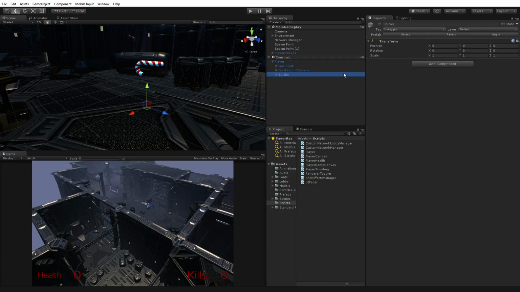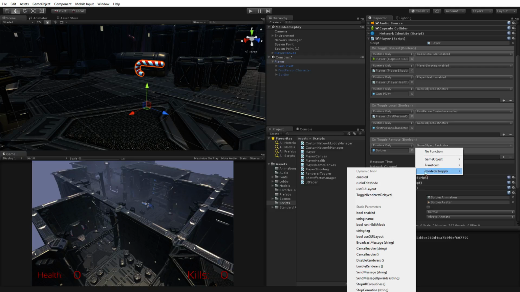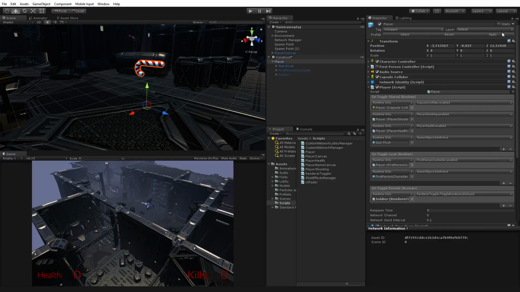And so on my soldier, I'm just going to drop this renderer toggler. And if I do this, then the first person will also have a mesh visible. I don't want that, so I'm leaving this enabled on load off. I just created the option in case for some other time I wanted it, because I like to reuse my scripts. And then on my player, on toggle remote, for soldier, I'm no longer turning it off. Instead, I'm going to go to my renderer toggler and call toggle renderers delayed, right? And so that'll now toggle the renderers on and off, but in a delayed fashion, so I can actually see these animations. So let's build it again, and let's watch it again.